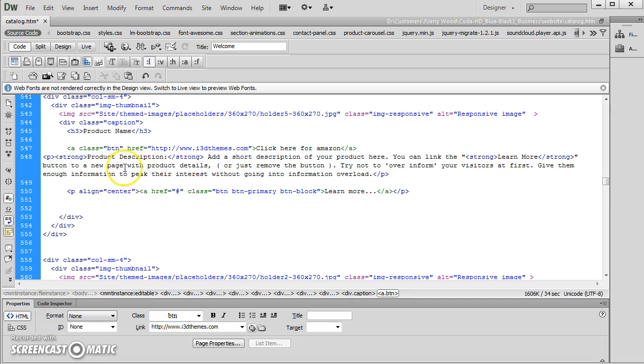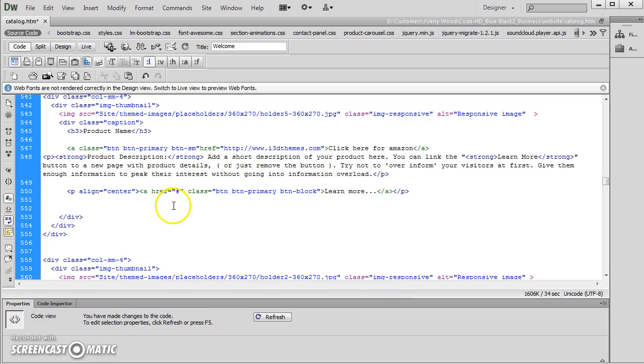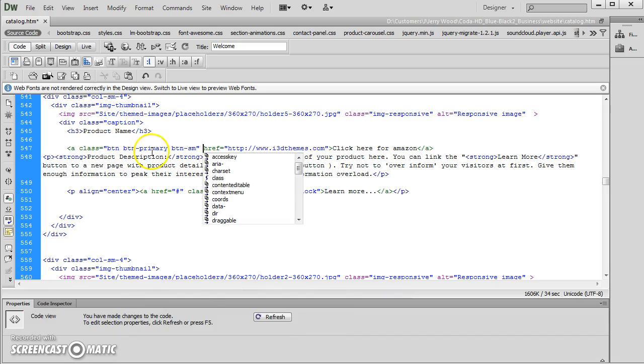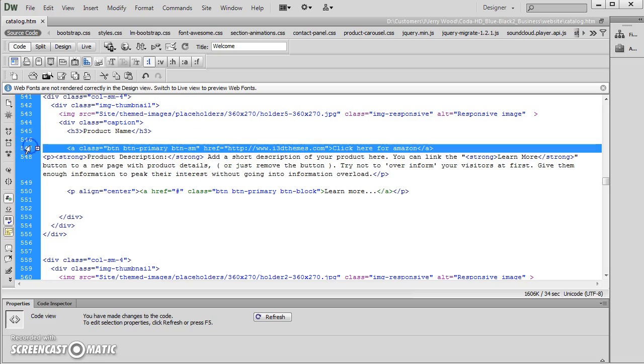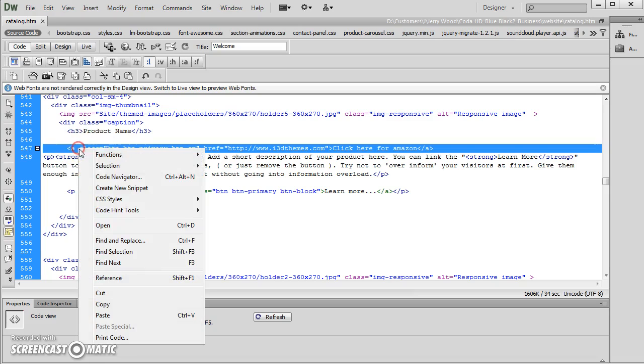Well, maybe the first time it is, but after you do this a couple times, it just becomes a piece of cake. It also shows you once you've done it a couple times, then you know what you can type in as a class. BTN, then you do space, button primary, button small. And you can copy and paste this A link over and over again now for all your different pages. So you just copy this.